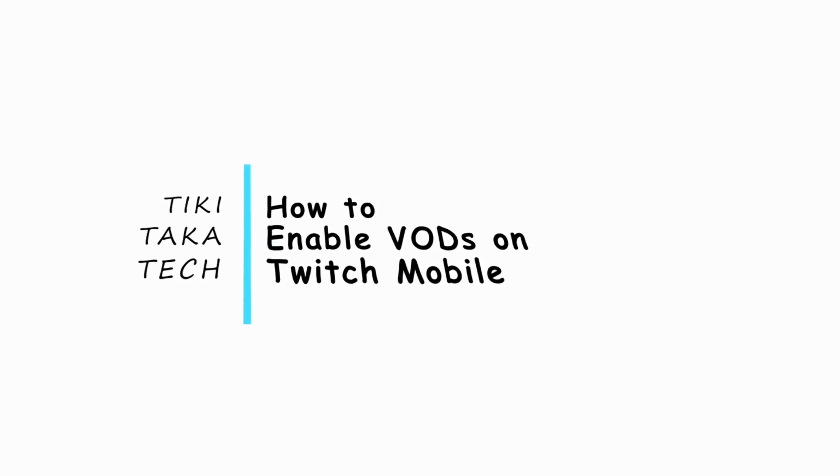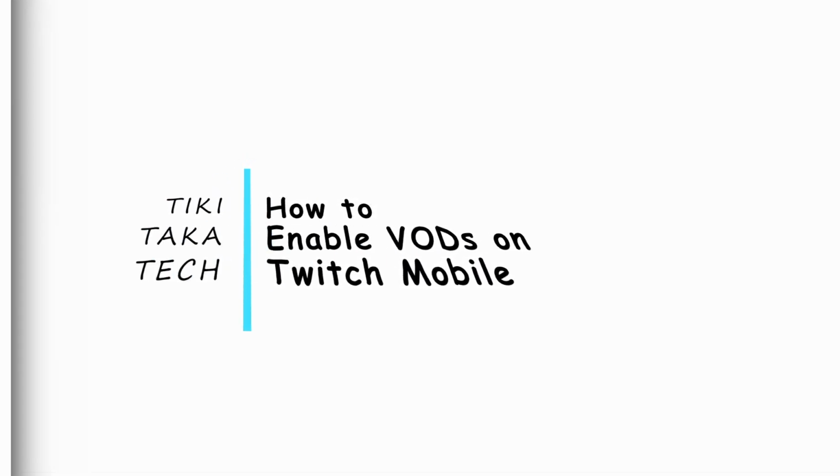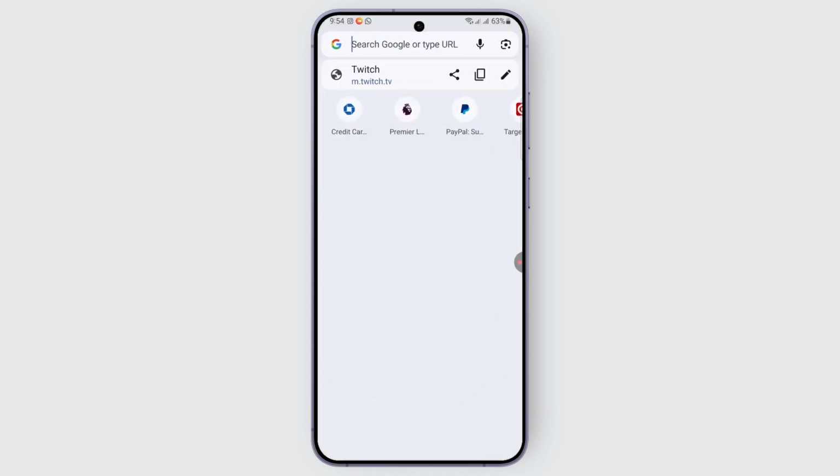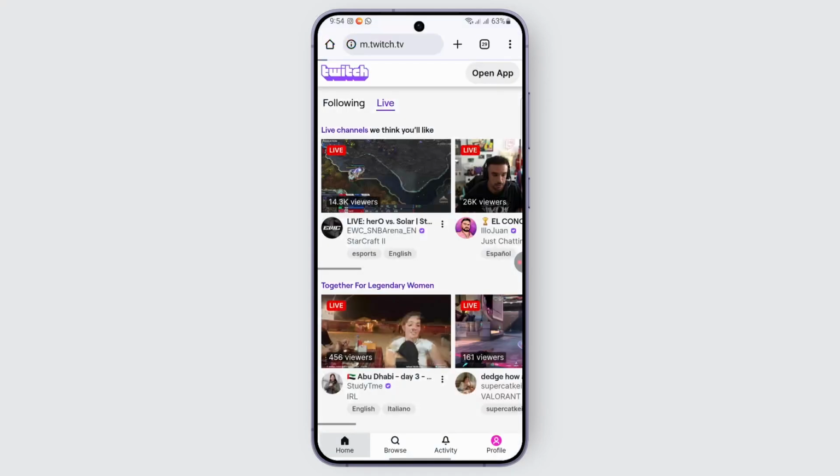How to enable VODs on Twitch mobile. Hey everybody, if you are also wanting to do so, you may just follow these steps. So what you may do first of all is head over and access Twitch, which is twitch.tv.